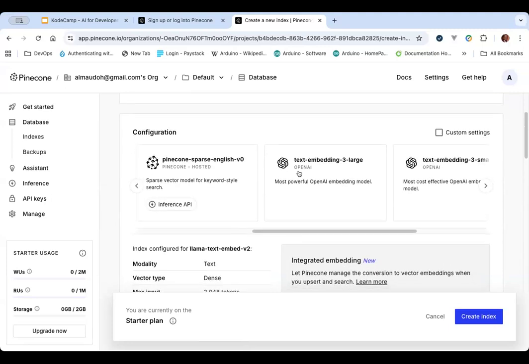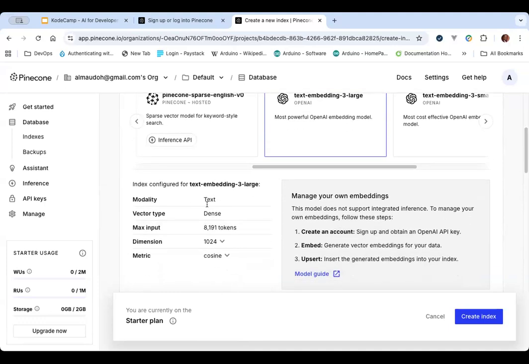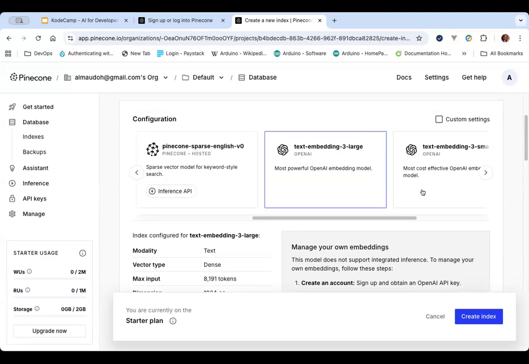This is OpenAI text embedding 3. So this is OpenAI's most powerful embedding model. So again, it gives you text modality, dense vectors, 8,191 tokens. Dimension, you can choose up to 3,072. That's the size of the embedding vector. And 256. And then you can choose between cosine and dot product as a metric for this one.